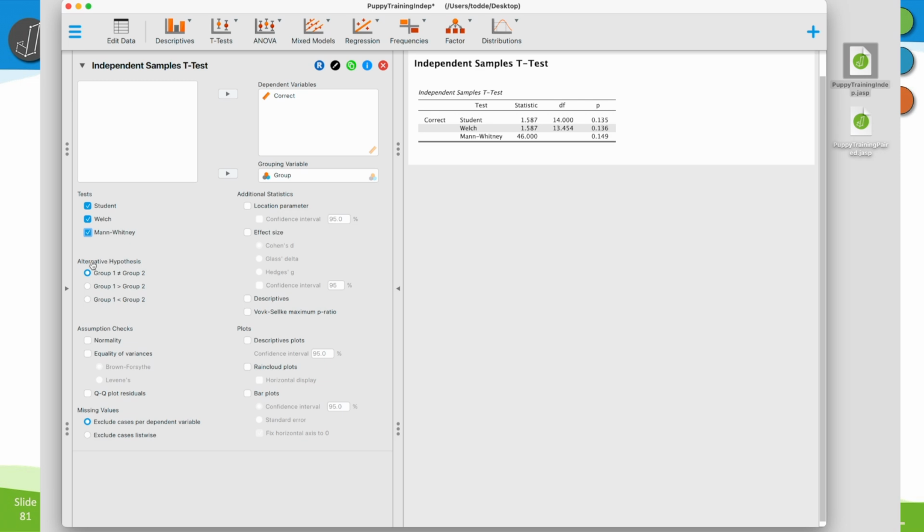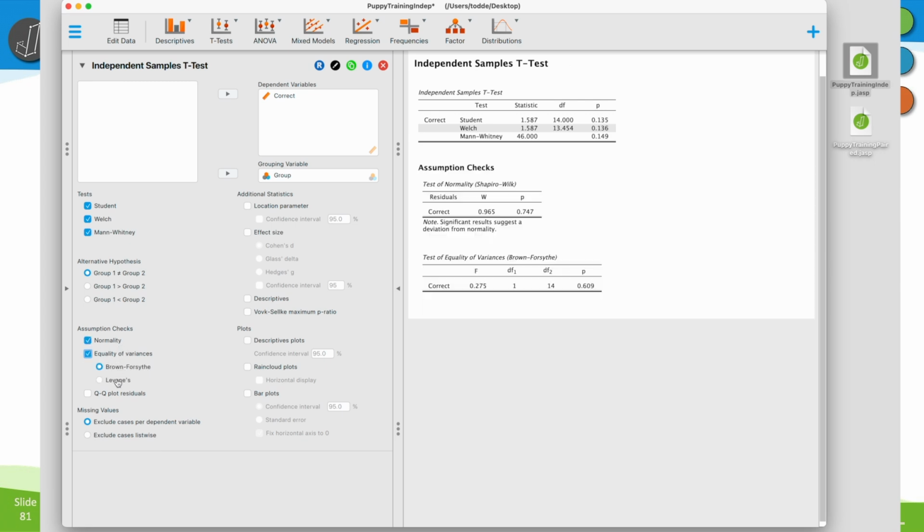Our alternative hypothesis is that group 1 does not equal group 2. You remember that when we set up our null and alternative hypothesis, the alternative was mu1 does not equal mu2. Under assumptions checks, let's get normality and equality of variances, and we'll use Levene's test for this. Missing values, if we had missing values, we would exclude the cases per dependent variable.